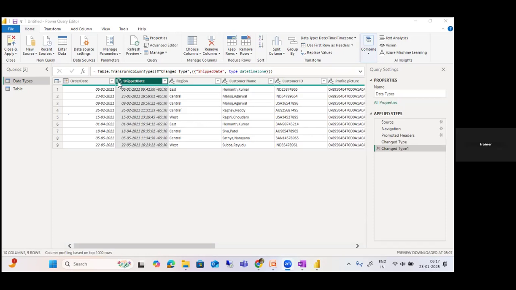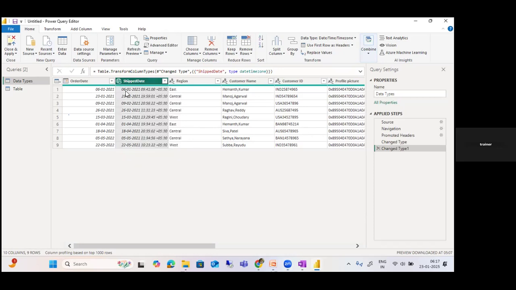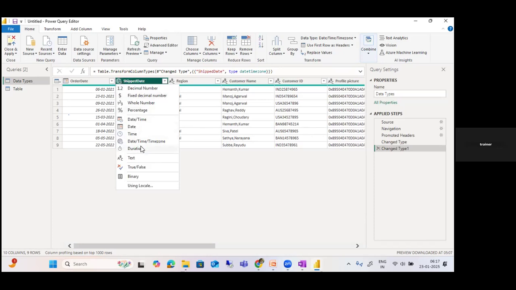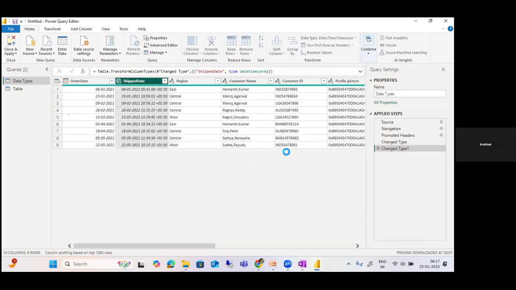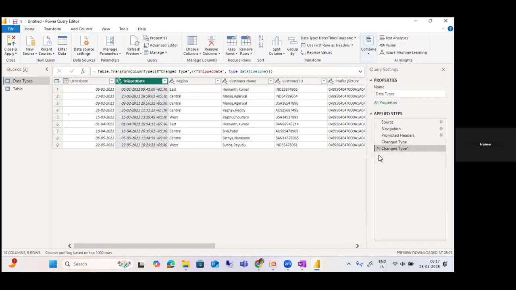So now I choose date, time zone. Now I got date along with the time and the time zone. Right now we are at 5:30 time zone, which is India's time zone. So if you are in a different time zone, you will get that time zone over here. So that is one of the data types. And these are related. Duration. This is not much useful now, but we will come back to this later.